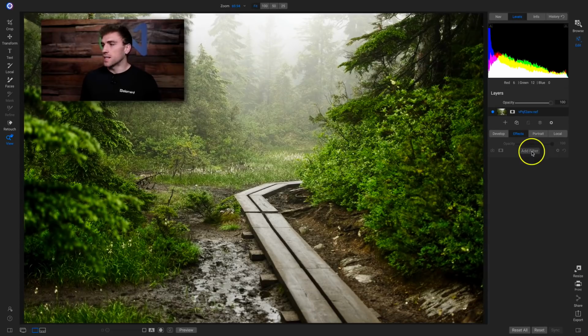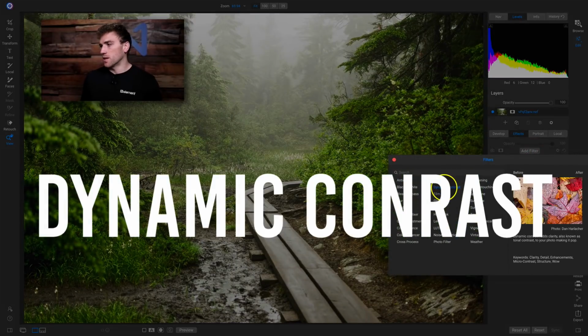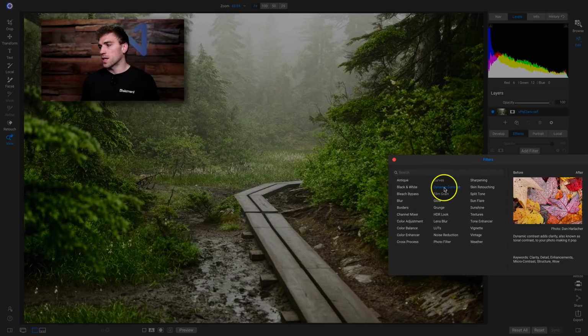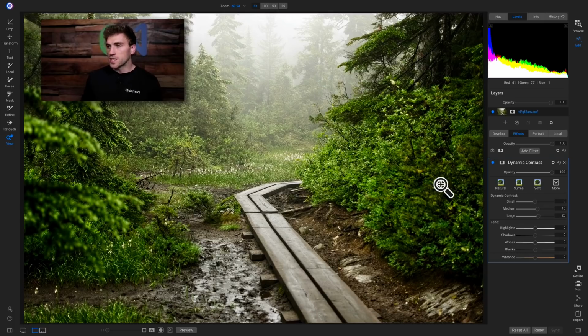So now we'll move on and add the next filter, which is dynamic contrast. Dynamic contrast adds clarity, also known as tonal contrast, to your photo, making it pop. So I'll add dynamic contrast here, and you can see right away that if I turn this off and on, it brings in a lot of detail into the shot. Now with the dynamic contrast filter, it's a really easy filter to modify. Basically you have your dynamic contrast and then 3 different sliders. So you have your small, your medium, and your large.